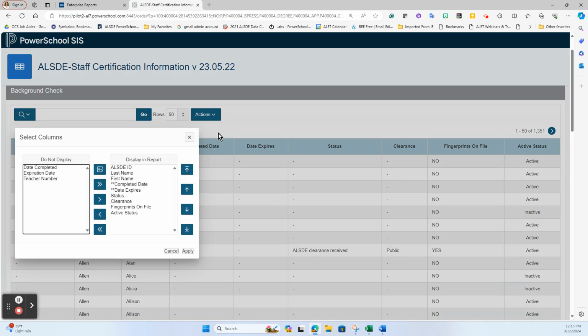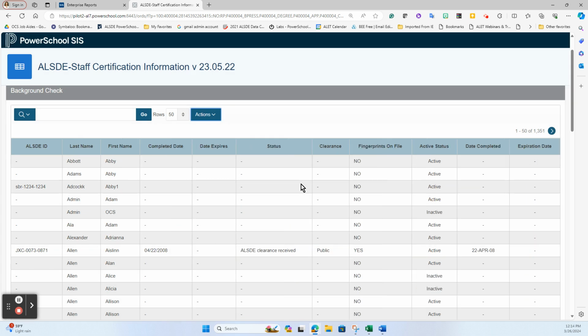I can also come in here into Select Columns to see if there's any additional information I can pull into this report. So here I have date completed and expiration number as well. Let's say I want those fields to be in this report too. I click the right button to move them over to display in the report and hit Apply. And now I have more information.